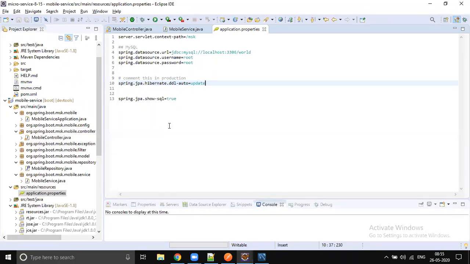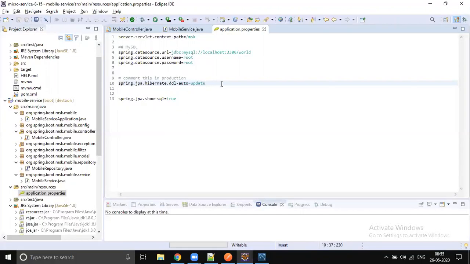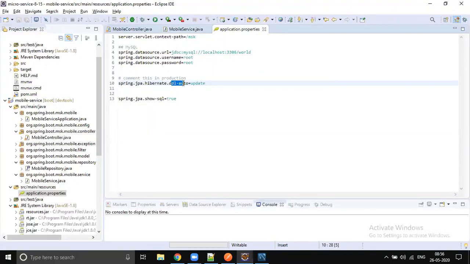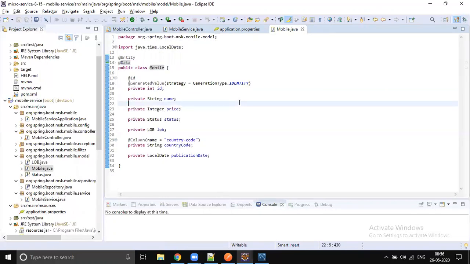But this will work only from Java to table. If you add a new column in the table and you expect that Java will update it, that won't happen. It is Java to SQL that it will do the changes, but SQL to Java it won't. So if you add a new column in the table and expect DDL auto to add a parameter in Mobile.java, that won't happen. If you add a column in the Java class, SQL gets updated. But if you do the reverse, that won't happen.